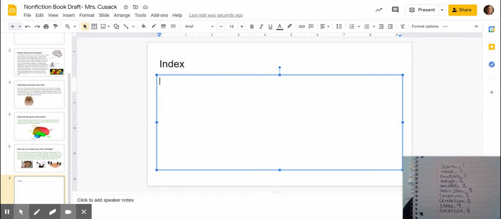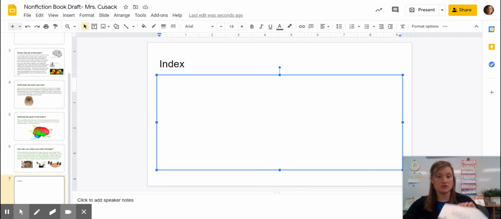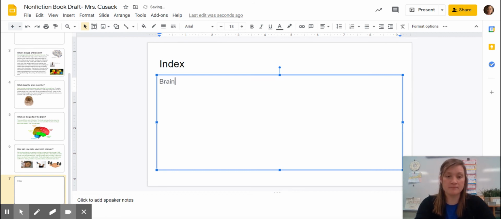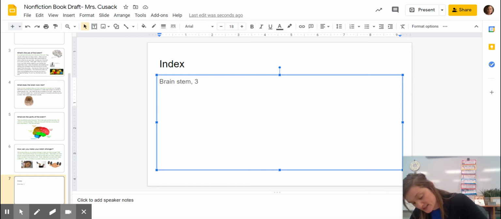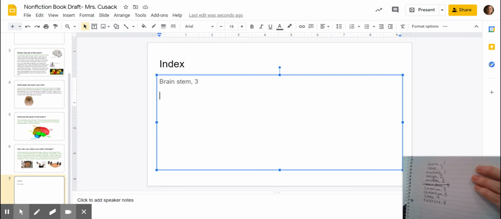I don't have any A words. Oh, I've got a B word here, though. I have the word brainstem, and that is on page 3. So I'm going to write the word here. I'm just going to put a comma, and then I'm going to put 3. My readers will know that that means the brainstem information can be found on page 3. Now I'm going to just make a simple cross through that so I remember I have already used that word.